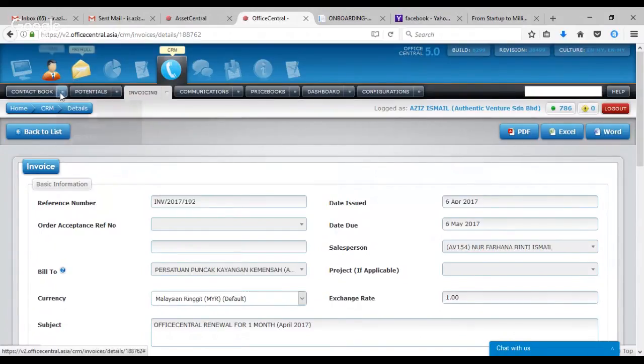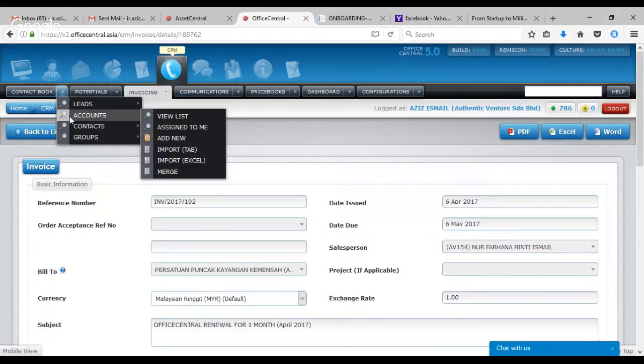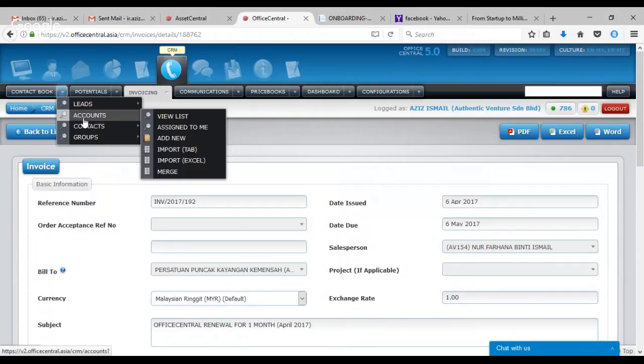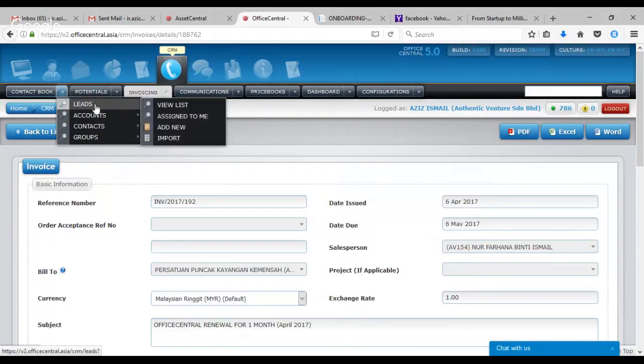So come back to another component of the CRM, which is the contact book and account management. So you start with leads. From the leads, those that become potential customers, you convert those leads into accounts. And every account has contacts, and you also have contact groups. Let me just go to the leads first.